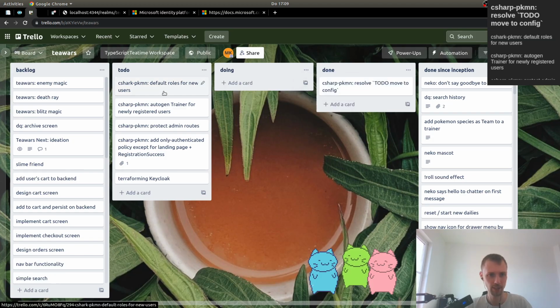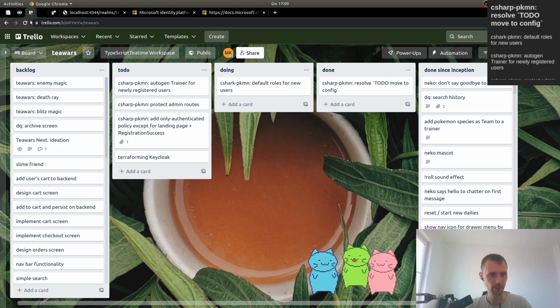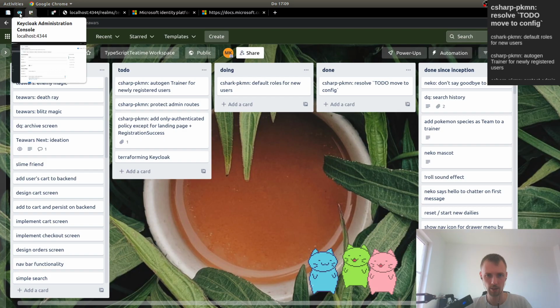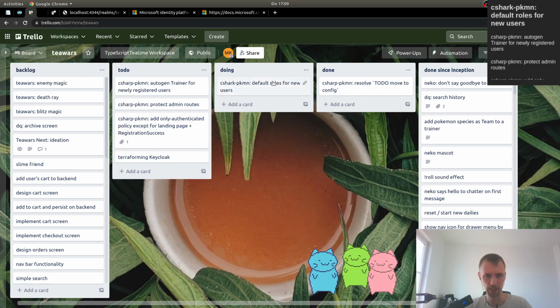Next one. Default roles for new users. That's actually a setting that we want on Keycloak. So what I plan to do is to have a role that is just called regular, and that as soon as you sign up, you automatically receive that role. That's the idea behind it.